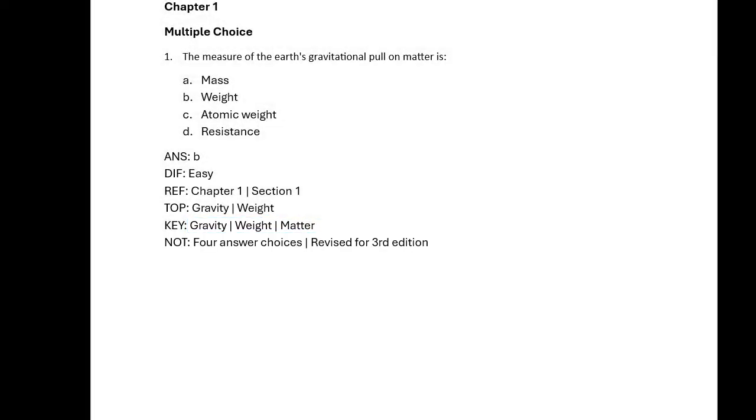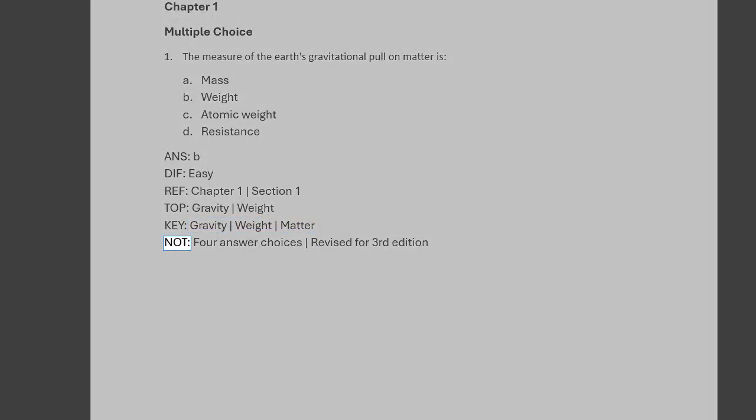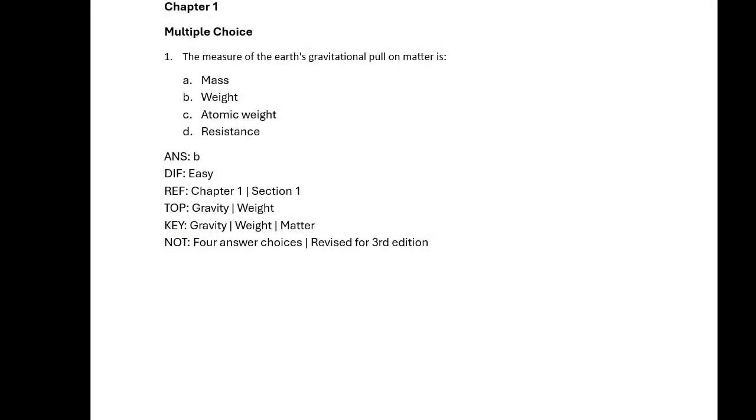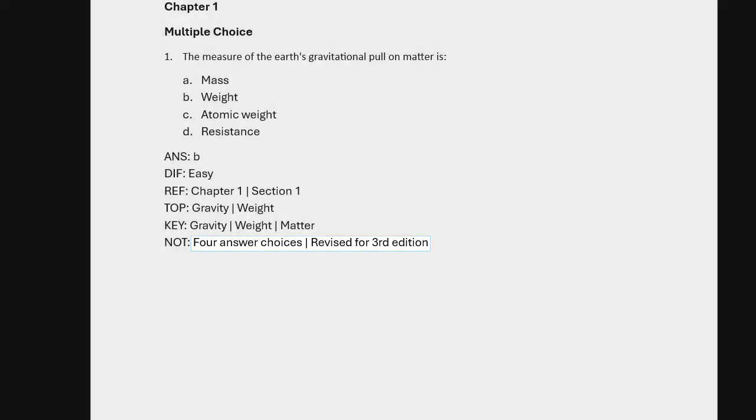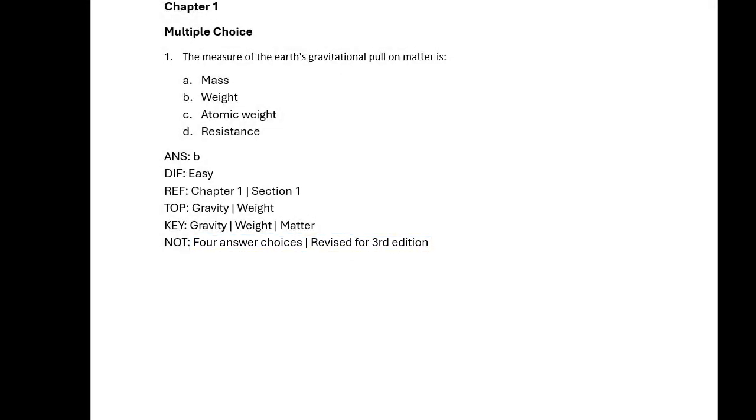The final basic tag that accepts multiple entries is the notes tag or NOT. You can use this tag any way you like to enter individual notes about a question. In this example, the notes indicate that this is a 4-answer multiple choice question that was revised for the 3rd edition of the content. This information can be helpful to search for questions. If you're a publisher user, keep in mind that instructors can see all the question information that you enter. Be sure that the information you enter is acceptable for an instructor to see.